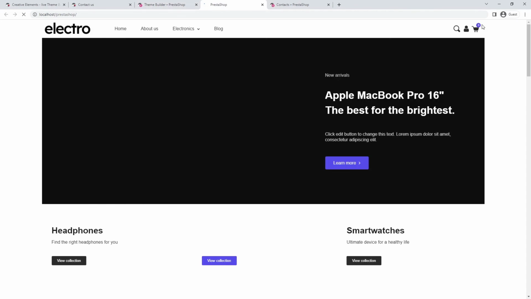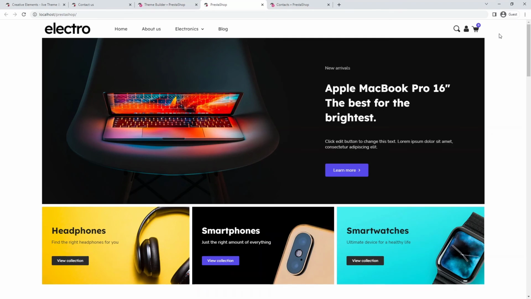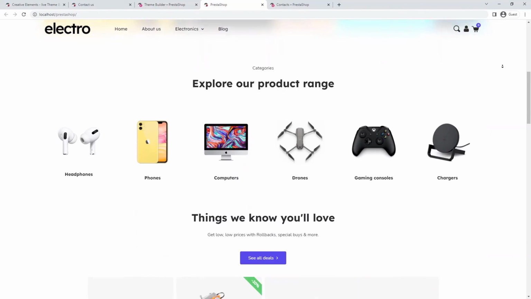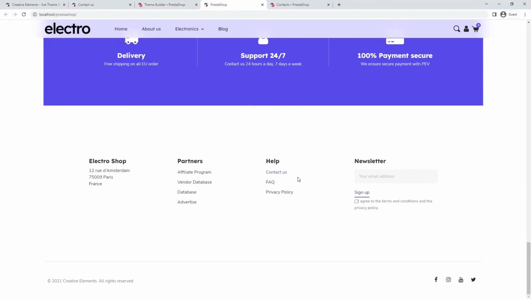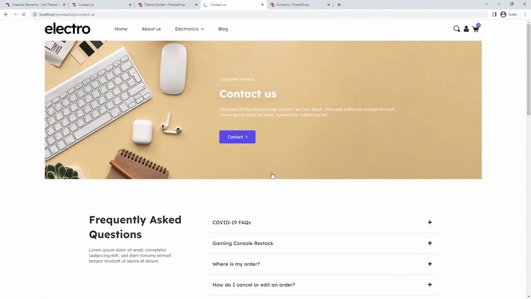View your shop. Scroll to the bottom. And open your Contact Us page from the footer.